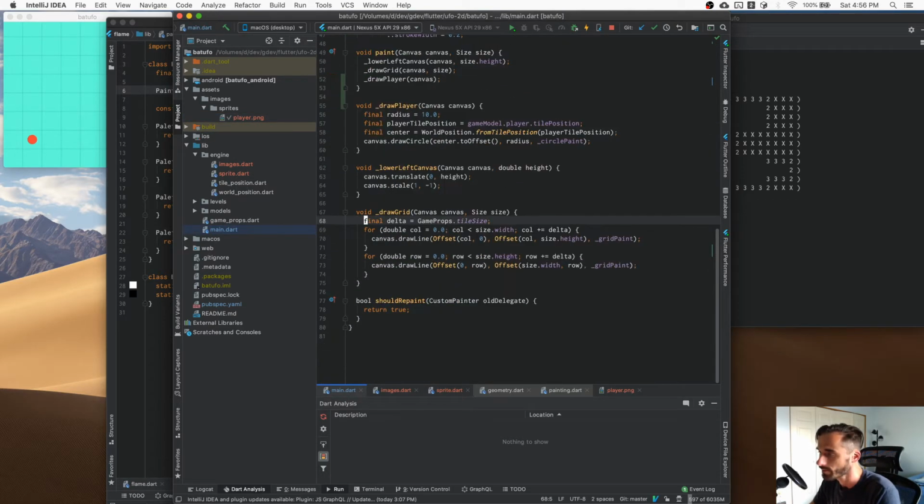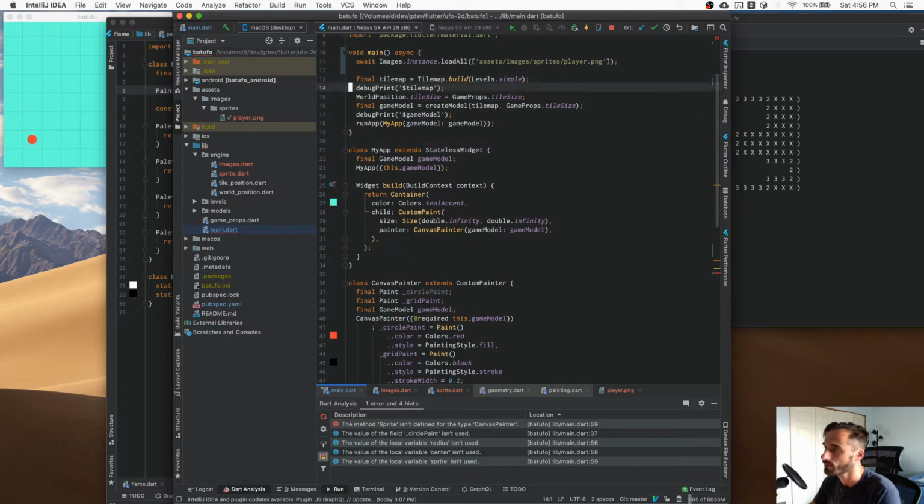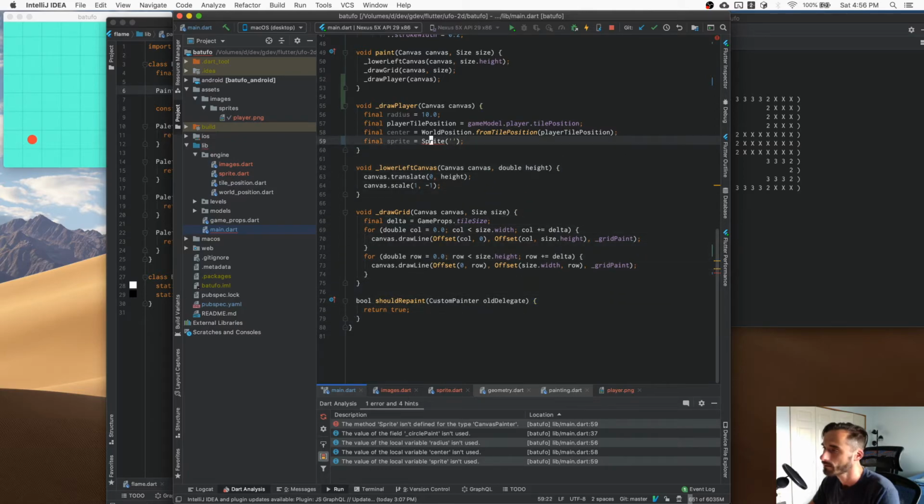So when we draw the player, right, we have the center, and instead of that, for now we're just going to create a sprite, and we hard code all this. We just want to see this working. That's all. We will fix this later on. But for now, we just want to see if we can see a sprite. So we give it the image path. So we get a sprite, right?